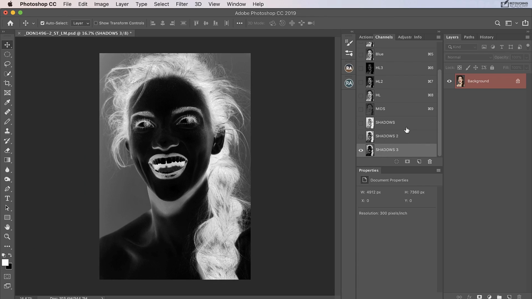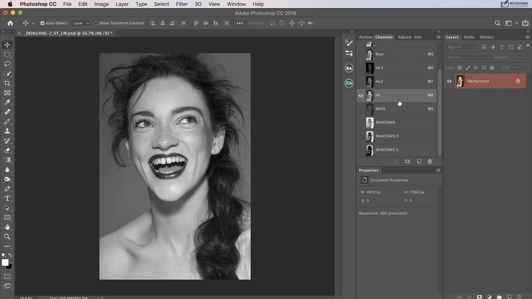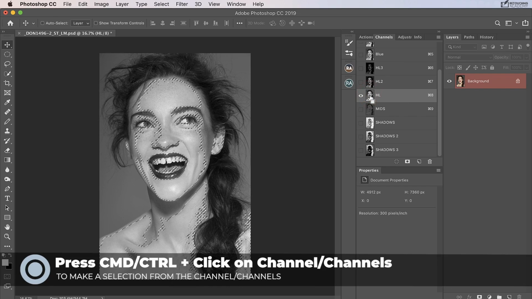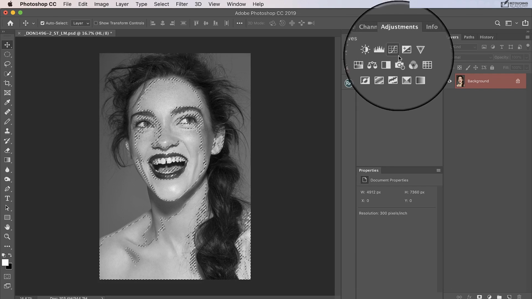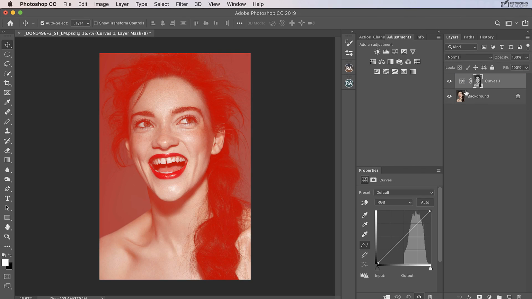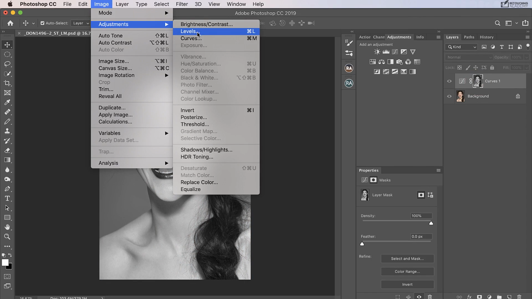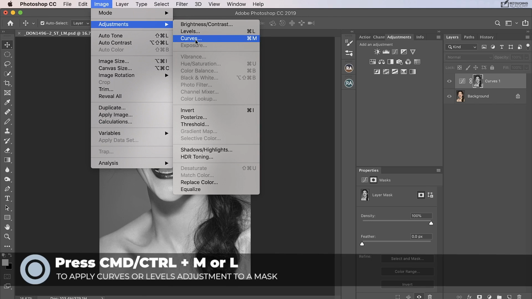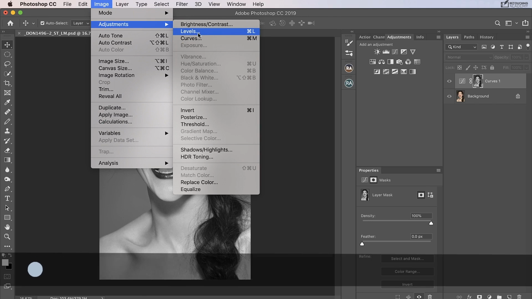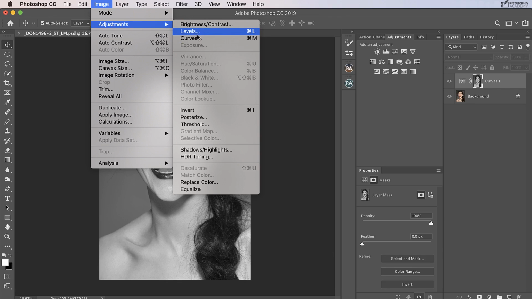There's another way to make your selection a little bit more specific from the channel you've created. I'm going to select my highlight channel to do this. So I'm going to Command click, and I'm going to go to my adjustments, and I'm going to apply it as a mask. And then I'm just going to go to Image, Adjustments, and I can choose brightness and contrast, levels, or curves. If I chose curves, I could also press Command or Control M. And if I chose levels, I could press Command or Control L as a shortcut to bring it up.